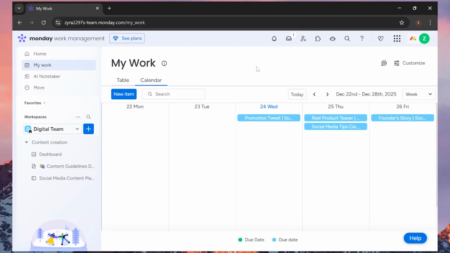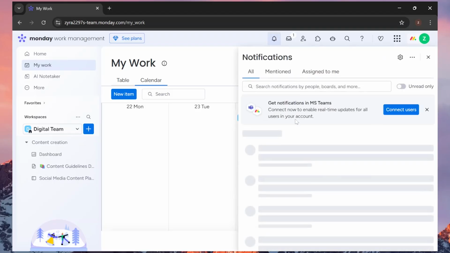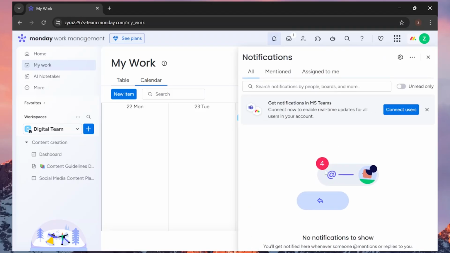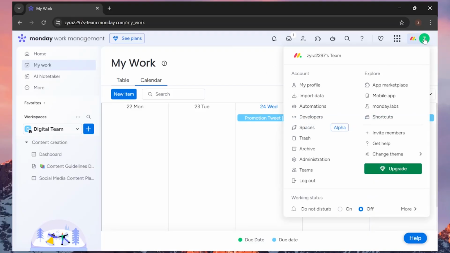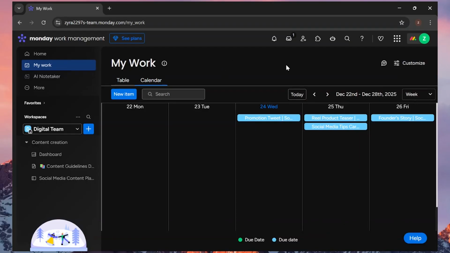And apart from that, you have this notification option where you'll receive notifications, and if you're assigned a new task or you have been mentioned somewhere, you will be receiving notification about that as well. So these are all notifications. This is for the notification on where you have been mentioned, and this is for assignment notification. Lastly, if you want to change the theme of monday.com, you can go to this profile option, click on this change theme button and switch to theme that is more suitable for you.